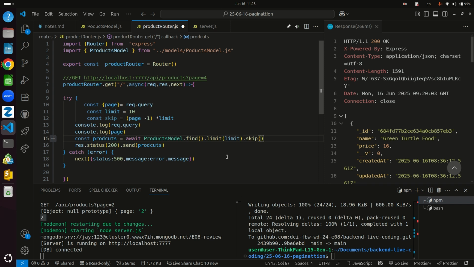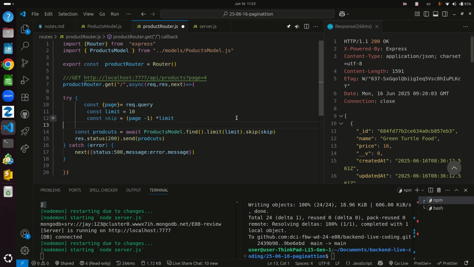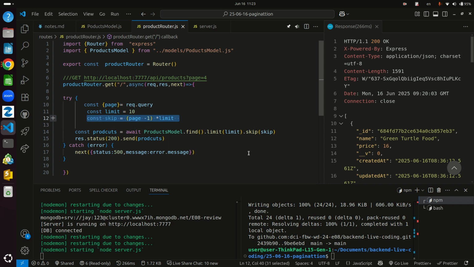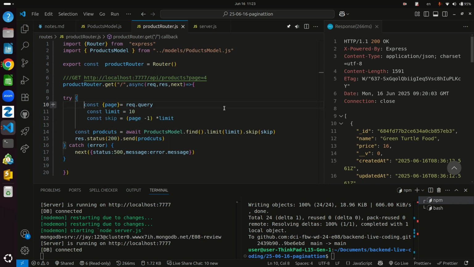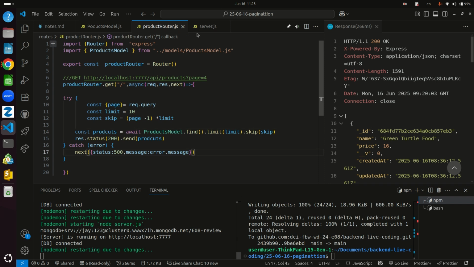On the front end, in the page, we have the hard-coded limit of 10. Let's test it.